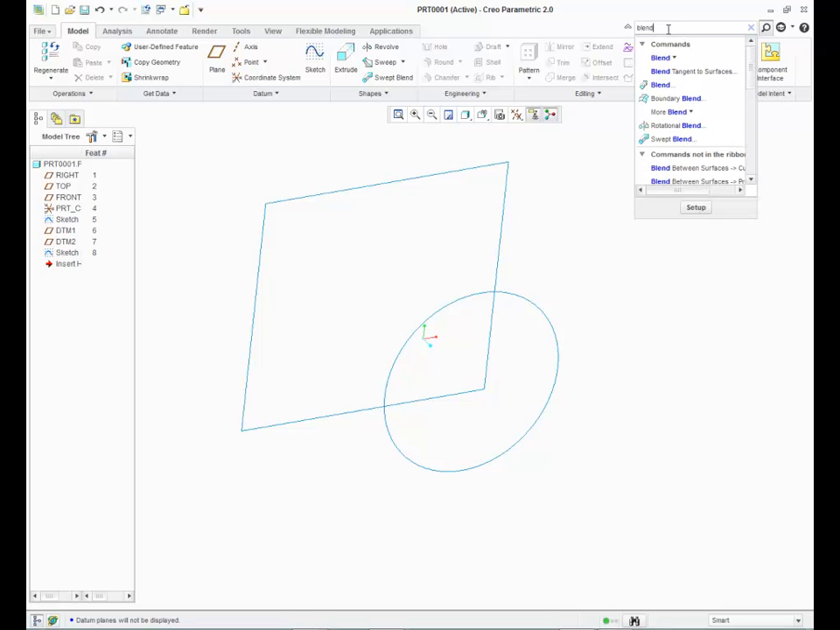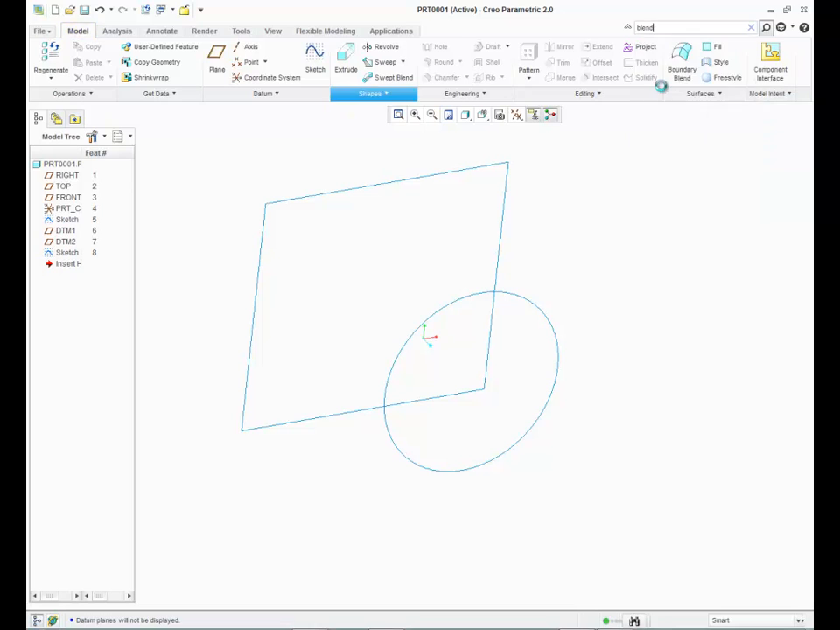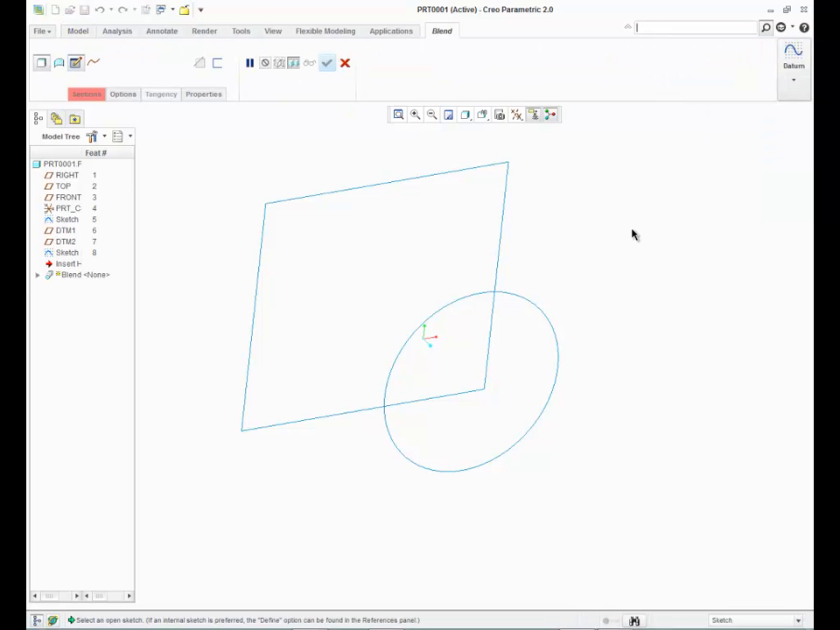And as I hover over any of these blend items on the list, you can see the pathway illuminated in yellow to where the blend command is. I can just follow that path, or I could actually pick it right here in the command search results, and I'm taken into the blend tool.